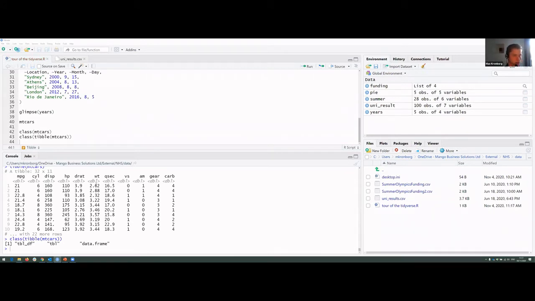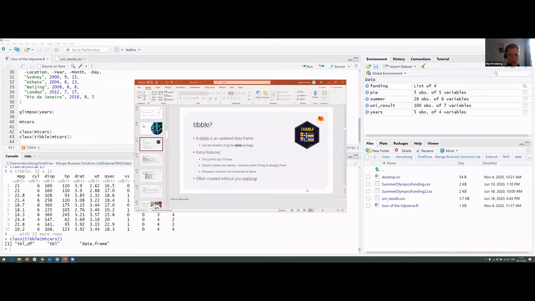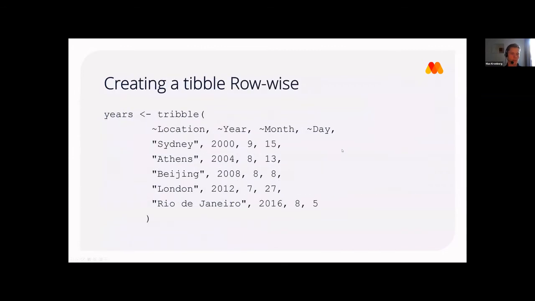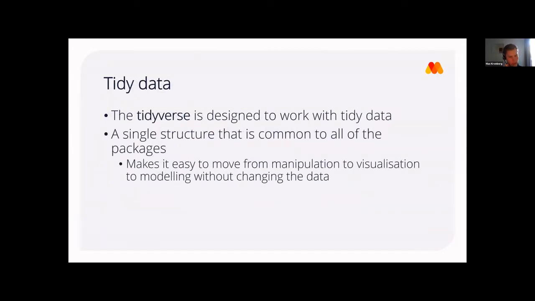So if we go back to the presentation. Like I said, the idea in the tidyverse is that things are tidy and so should your data be. So we have this single structure that's common to all of the packages. If you move from, let's say, the import stage where you've read in the Summer Olympics funding.csv, and you want to graph it, let's say you're going to be using readr to read it in, and you want to use ggplot2 to graph it, what would be really annoying is if you had to change the data structure you're using to store it. So that's basically the argument, that if it's always the same data type, then moving from one package to another within the tidyverse is very easy.